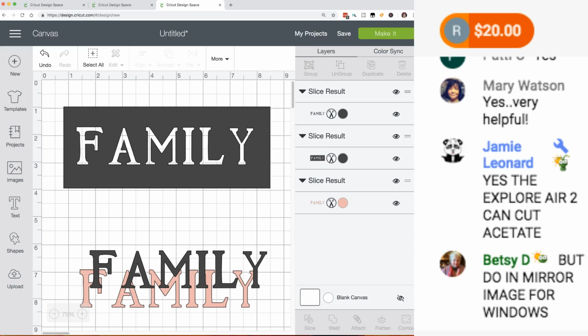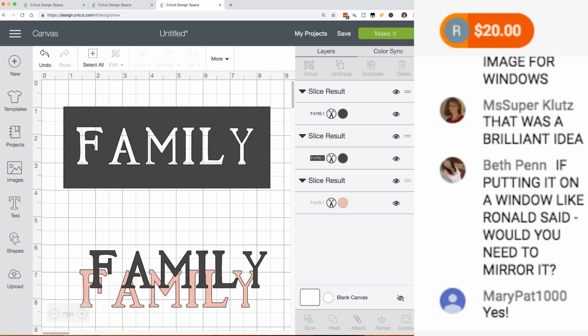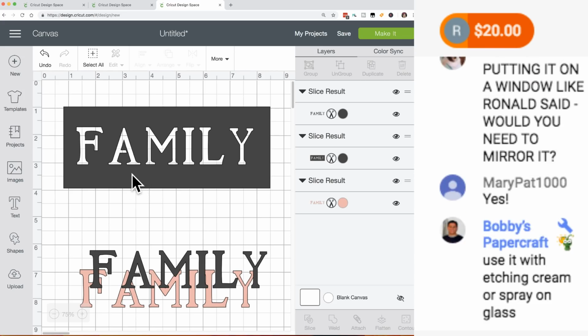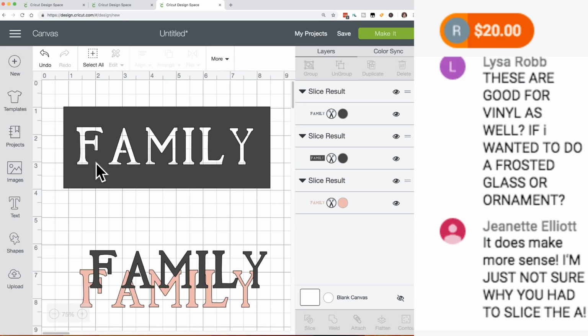Okay, Betsy has a great question. Do I mirror the image for windows? Well, if you're cutting it out of plastic or acetate, there's no need to mirror it because you can just turn over the stencil. You can just turn it whichever way you need to.